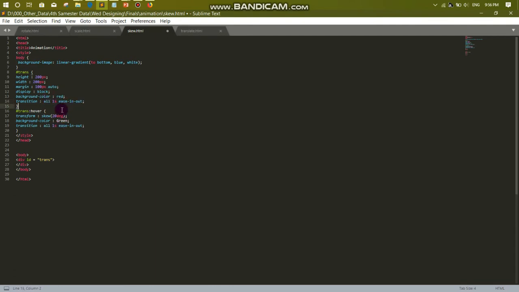The next one is transition hover. It means that when I hover on that div, it will change to this: transform skew 20 degrees. Skew is the property of animations that gives us a 3D look. It changes the borders, and we feel that it looks like a 3D.